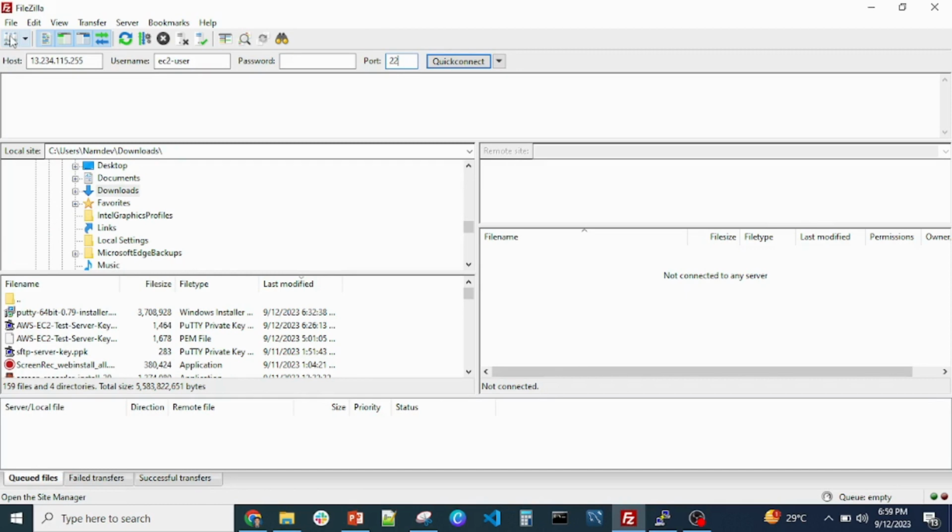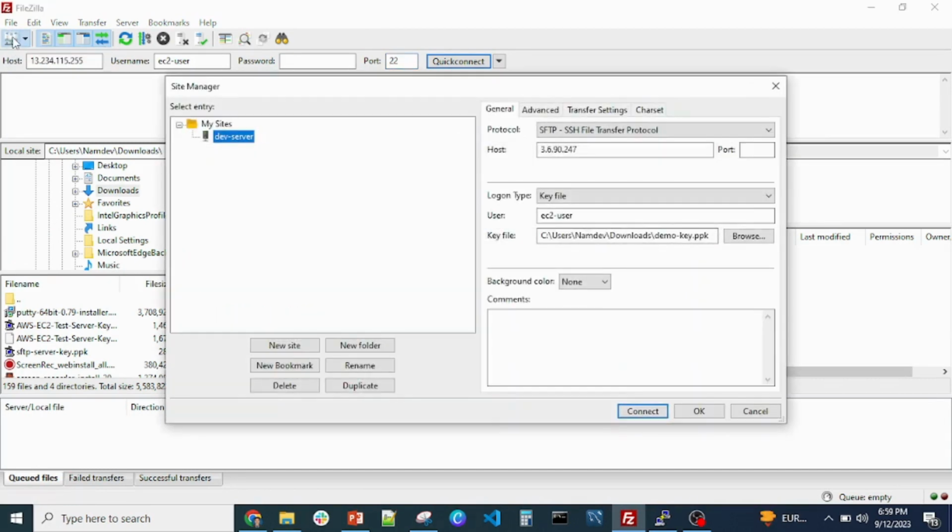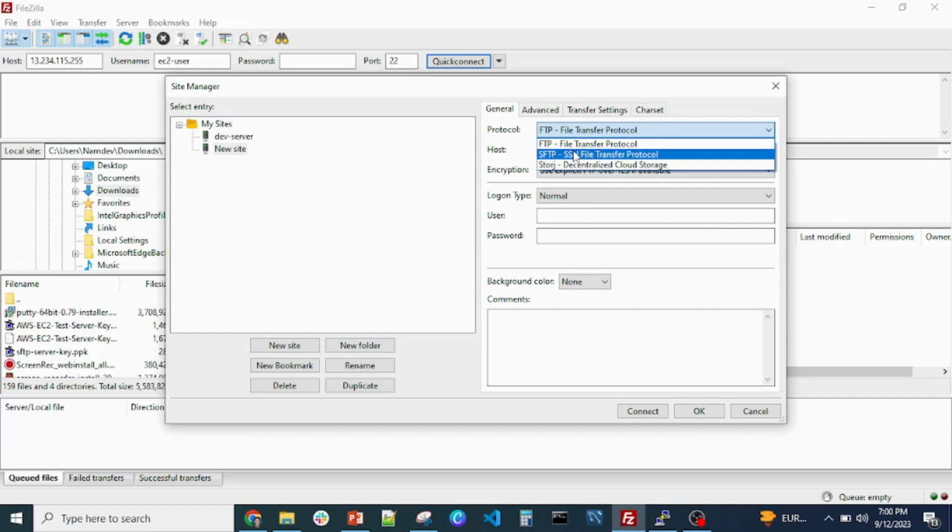Then after opening the FileZilla FTP client, just click on the site manager. Then you can create a new site here. As you can see, I have done some practice here. You can click on the new site, then paste the IP address of the Linux server. Just select SFTP for the secure FTP.